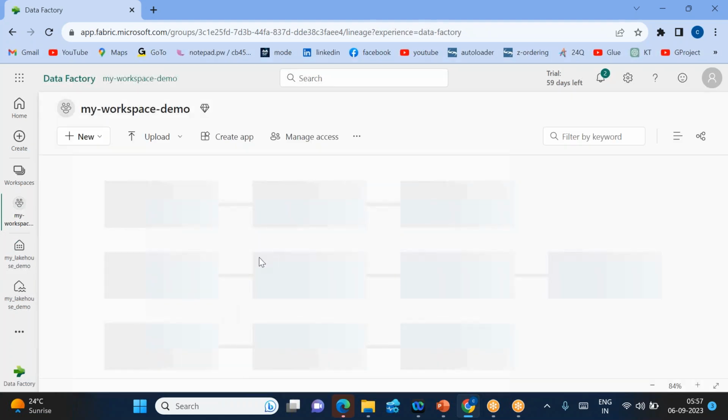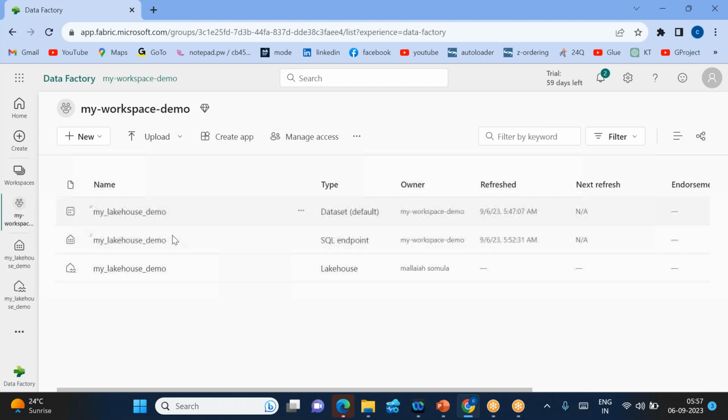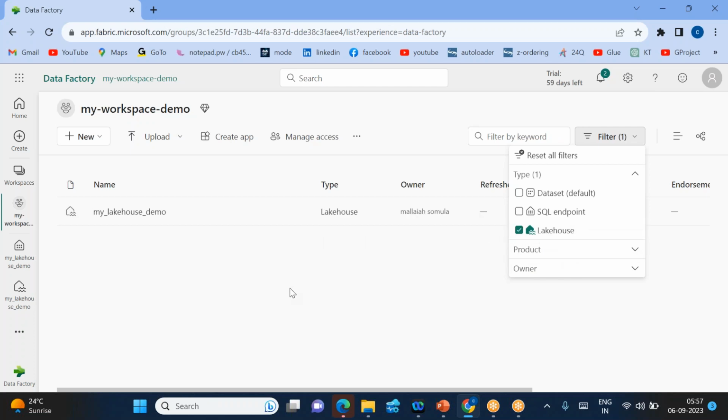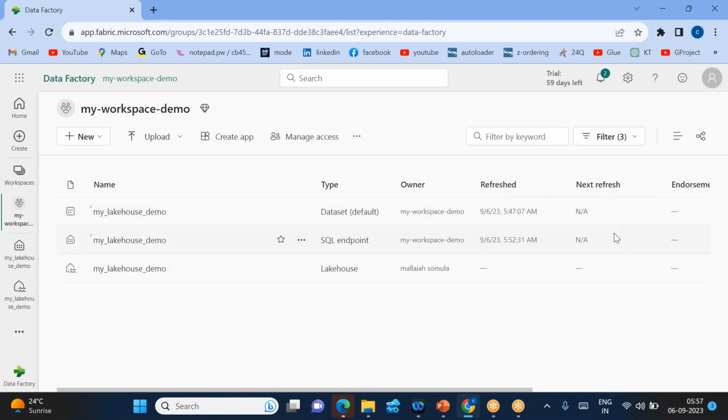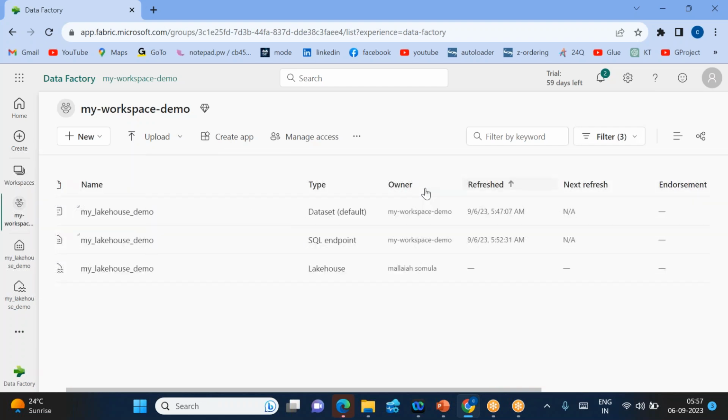Let me talk about a few more things which are very important to know. If you click on this, here you have filters. If you have multiple lakehouses and want to filter for a particular one, just click on lakehouses and it will show you the lakehouses. If you want to filter based on a particular timestamp, you can see the refresh. Based on the refresh or based on the owner or type, you can do this. And if you want to upload any data, you can also upload from here.